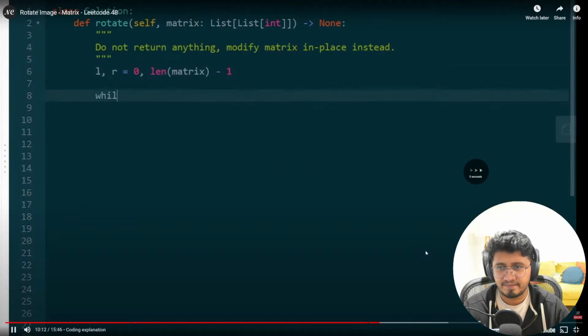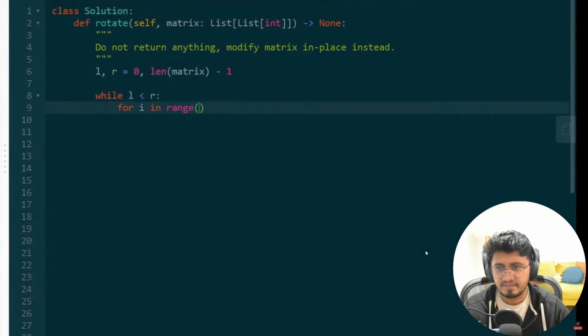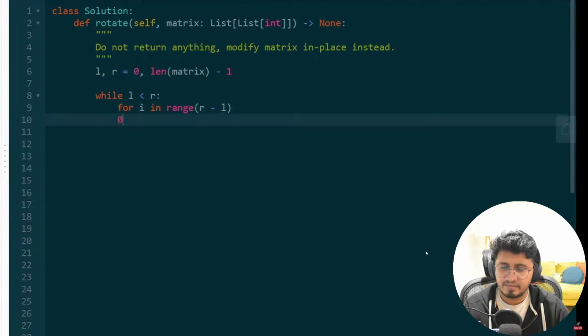I'm going to run our rotation while left, the entire row except the last element. So how many rotations is that going to be? That's going to be from left to right minus 1. Or in other words, we can say for i in range right minus left. So this is the number that we're going to do. So if left was 0, right was 3, we would do 3 minus 0, which is going to be 3 iterations, even though we have 4 values in our first row.